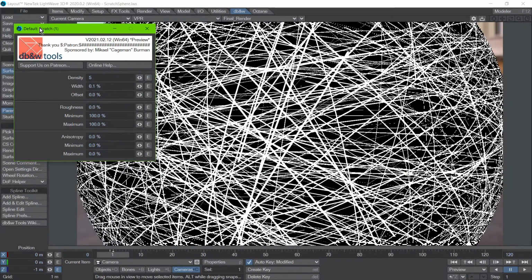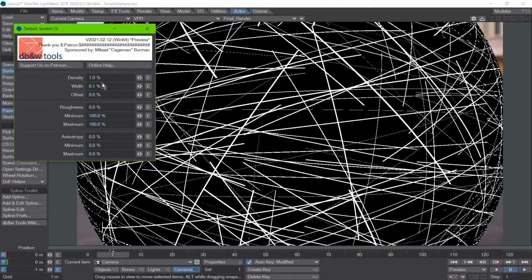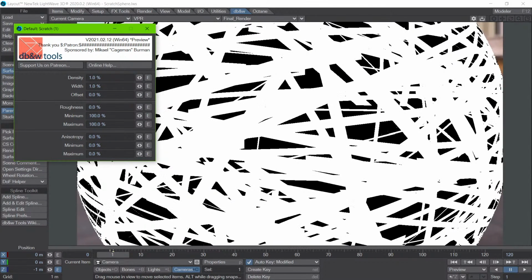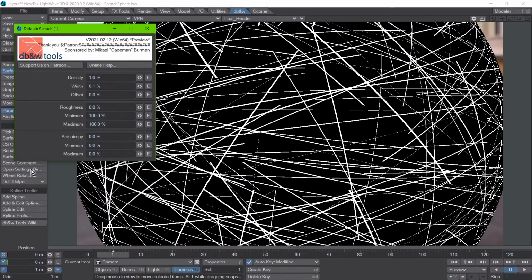I can also turn this down to 1%. And if you increase the width from 0.1 to 1%, then you will see that the lines are going to get very thick. However, this does scale with the UV space. In this case, it's a default UV. If I would apply a spherical UV and change the number of tiles, then the scratch effect would grow bigger or smaller as well. So let's just decrease the width again to 0.1, and I might change the default values here.